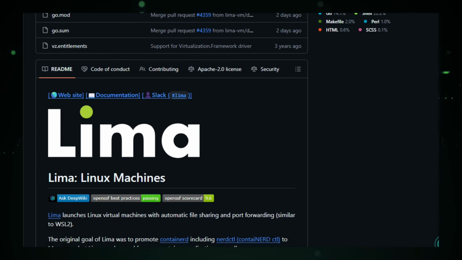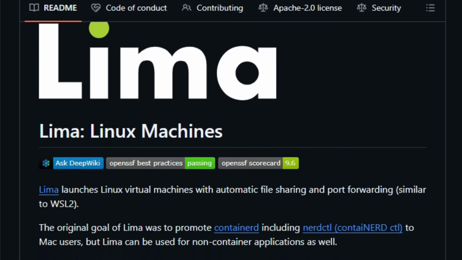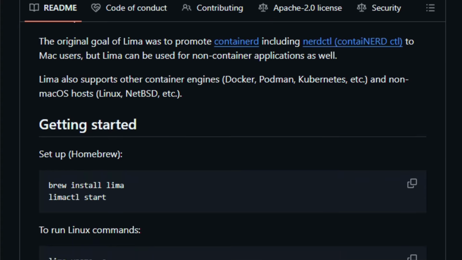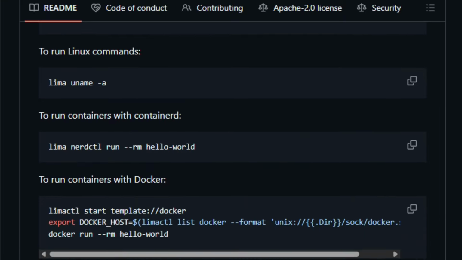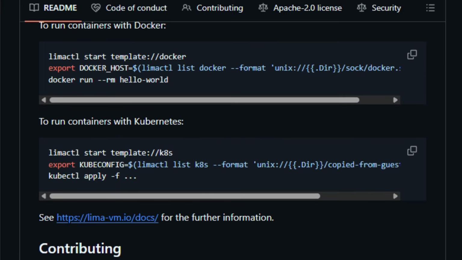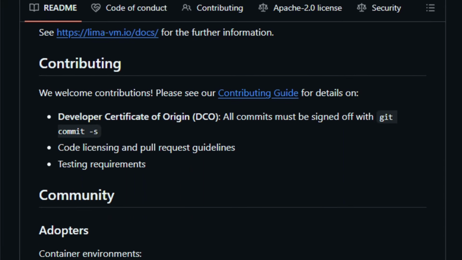Under the hood, it supports container engines like containerd, nerdctl, Docker, and Kubernetes, making it useful for dev workflows where you need real Linux namespaces rather than just containers. The stack is written in Go, licensed under Apache 2.0. It's aimed at developers, DevOps engineers, and anyone working on macOS who wants a robust Linux VM tailored for containers, builds, SSH workflows, and more.